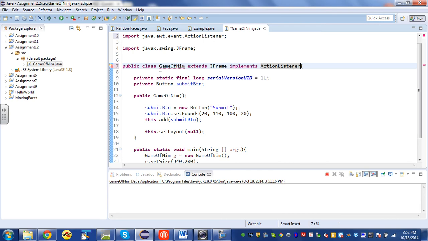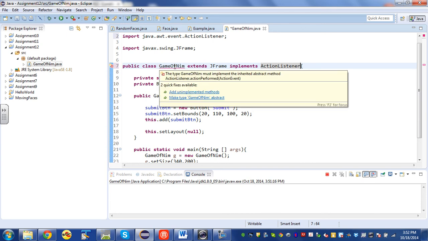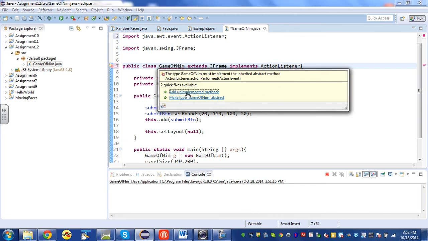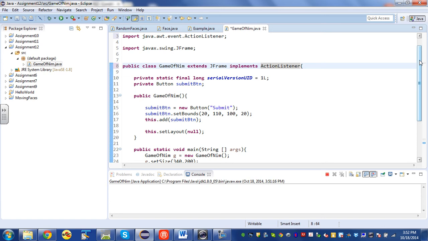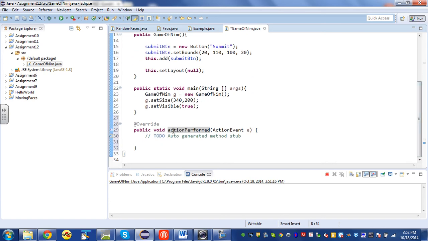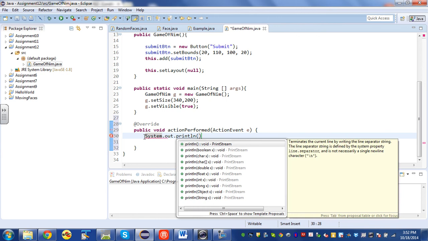And so now GameOfNim says it's got an underline here. It says there's some error. If I hover over it, it says add unimplemented methods because we haven't satisfied the terms of the contract. So when I click that, it has added this actionPerformed method down here. And right now, I'm just going to do something. I'm going to say System.out.println hello world.